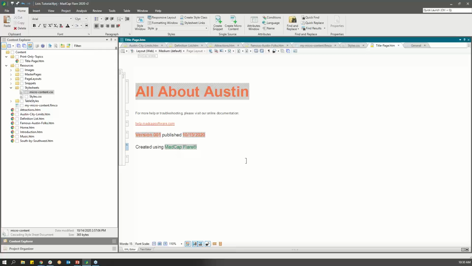So what I'm going to do now is turn the reins over to Geo, because we're going to turn our attention a little bit and talk about some of the additional publishing enhancements that we've added in Flare 2020 R2. So Geo, I'm going to turn it over to you so you can take it away.